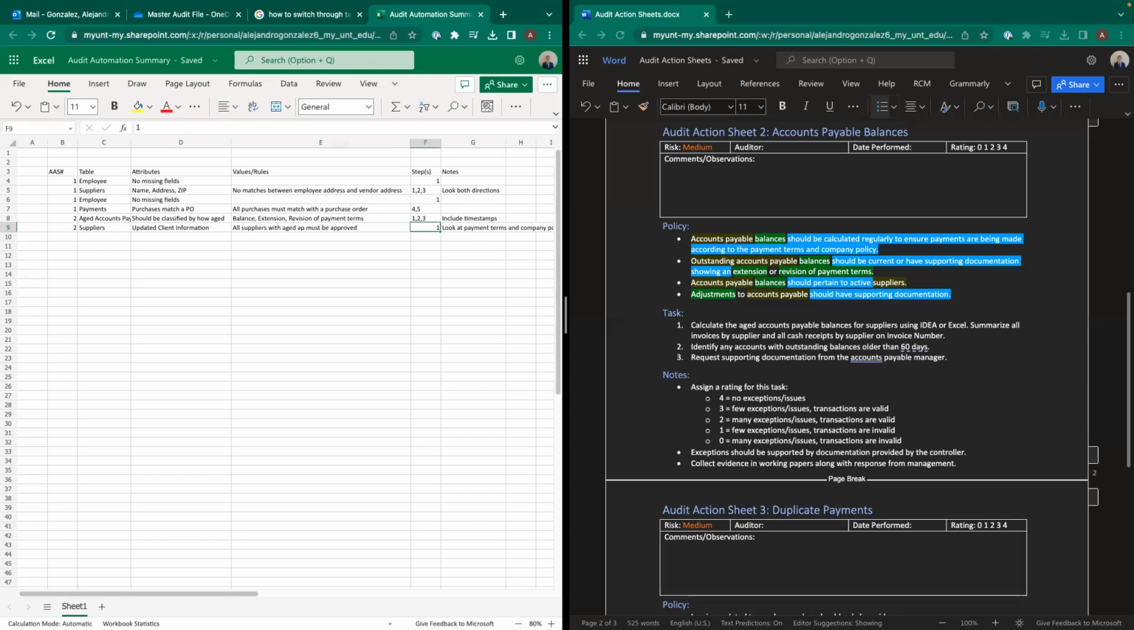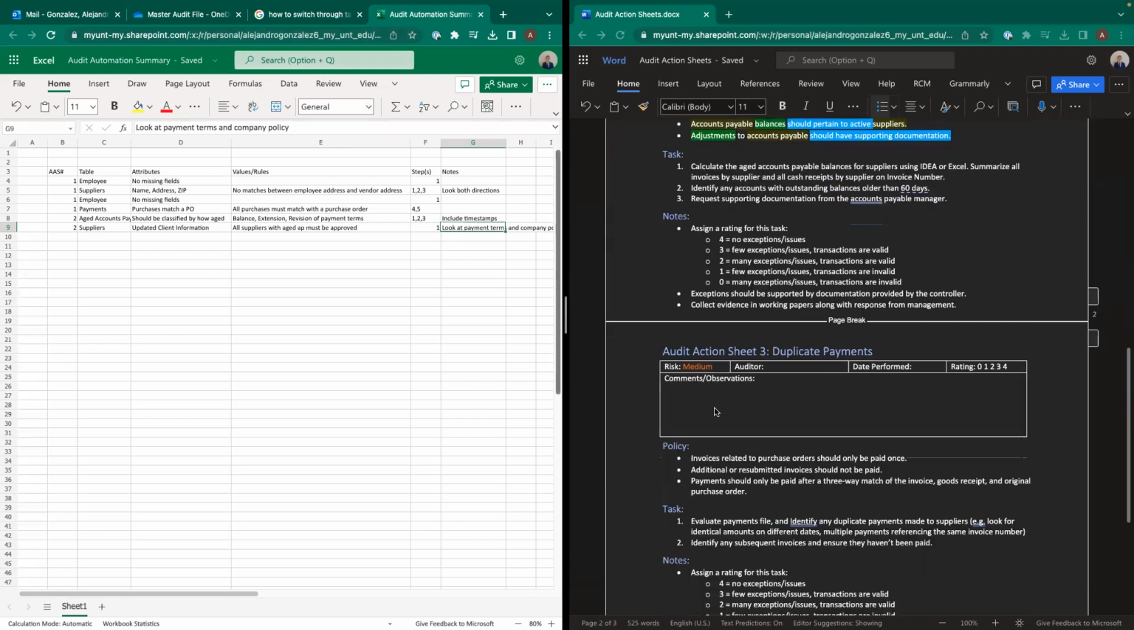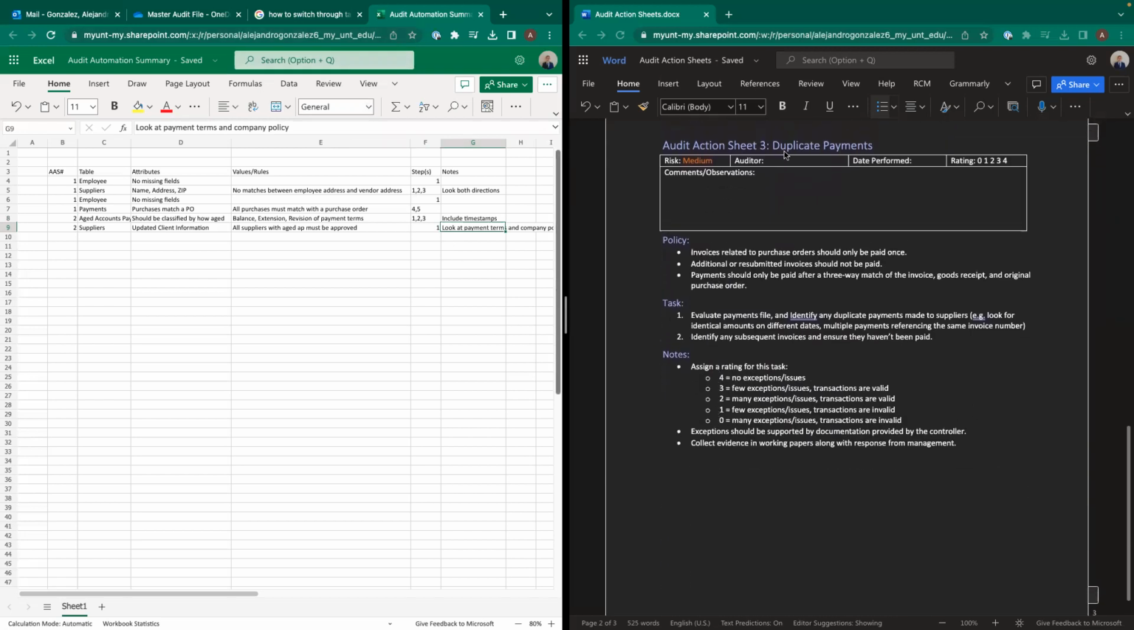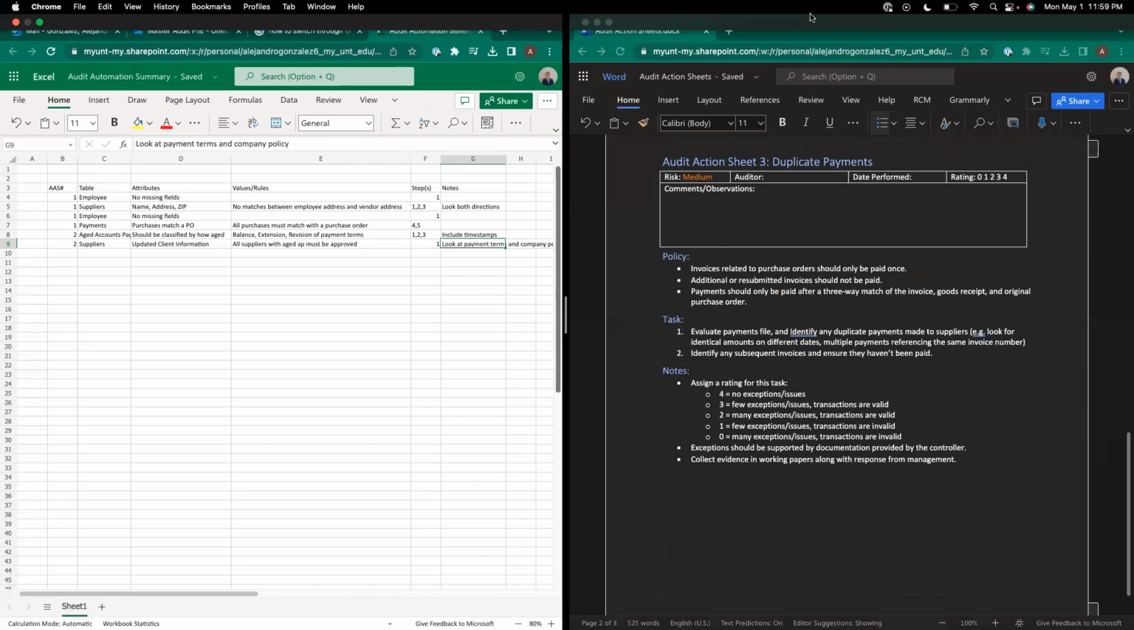So the first step of that is having the suppliers and making sure that they have the right terms. And then, like I said, look at the payment terms and the company policy, just because it's going to differ from company to company. And that's going to affect when we think that we should try to collect those balances. And with that, we are going to move on to the last one, and I will resume the video when I'm done with that.